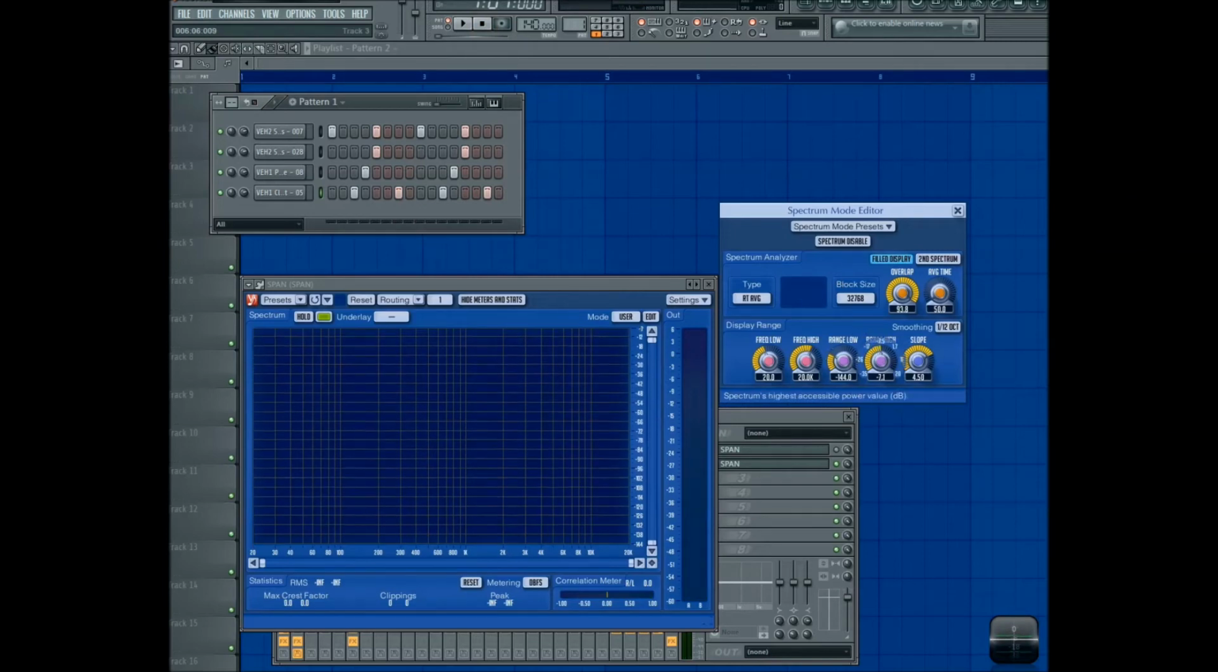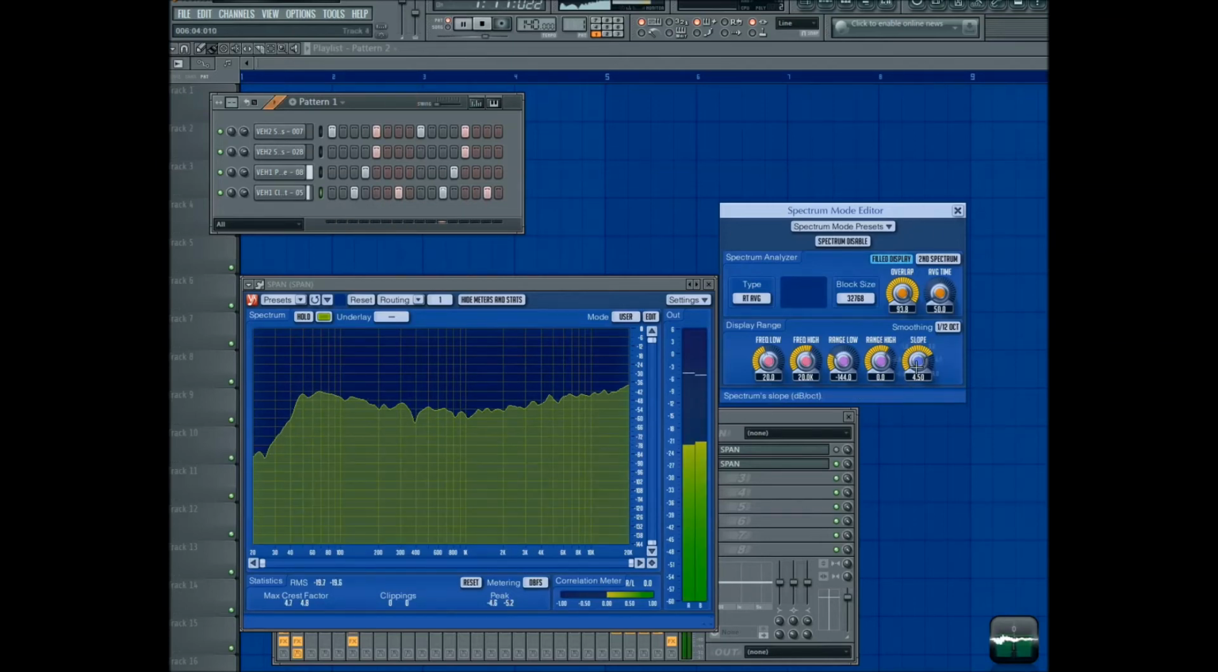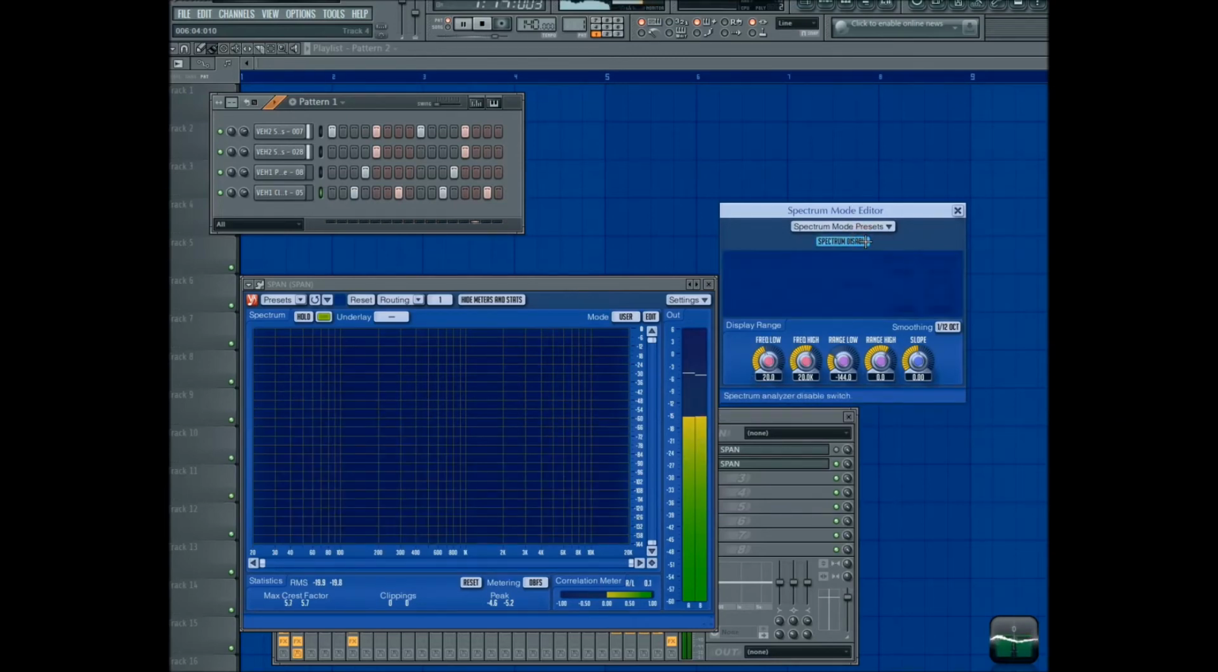And then you also have your high, so set that at 0 for decibel full scale. And then you have your slope. It defaults at 4.5. I like to keep mine at 0. It's just a preference, really. And that does it for this tab, besides the spectrum disable, which is obvious.